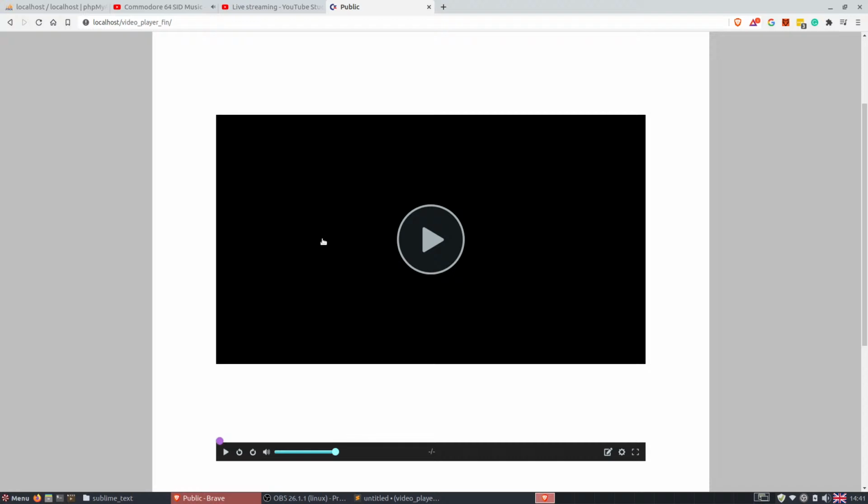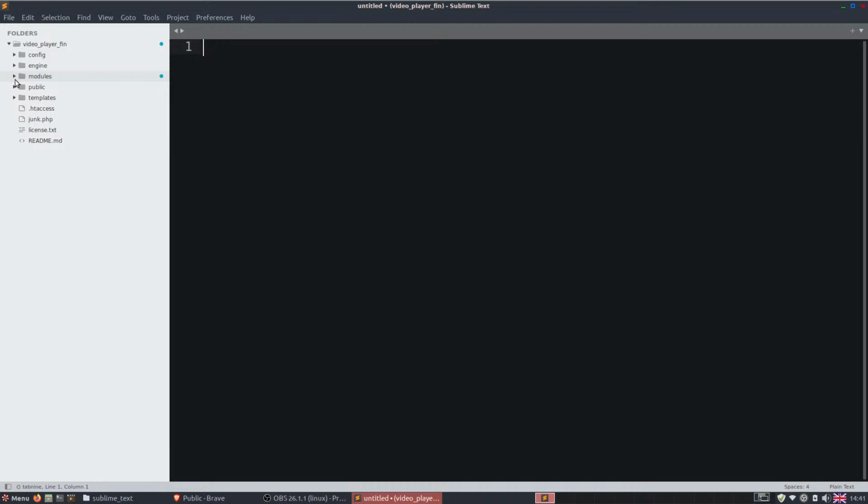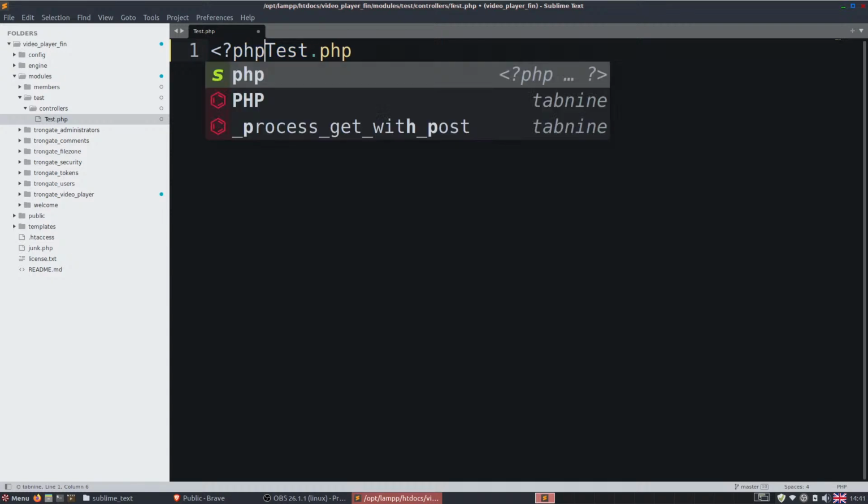Alright, so this is actually functional, but as you can see, it's all over the place. So the first thing I think I'm wanting to do with this is build a little test page. Now I can see that I've got a thing here that says test. That's a nice start out of the blocks. I'm going to just go in here.